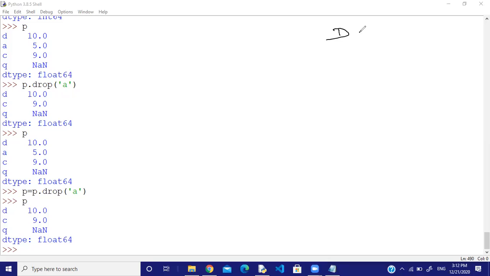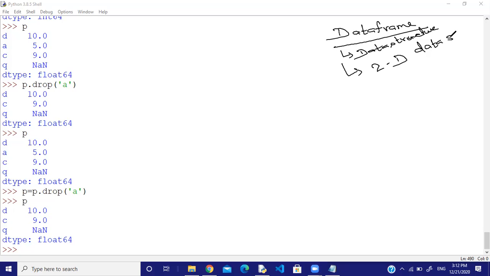So data frame, as I told you in the previous class, in a revision class, data frame is what? It is a popular data structure of pandas. If you don't know anything, if you're not able to write anything, then you have to make some points so that the examiner is going to give you some marks. So what is data frame? The first thing you can say, it is a famous data structure of pandas. After that you write it's a two-dimensional data structure.